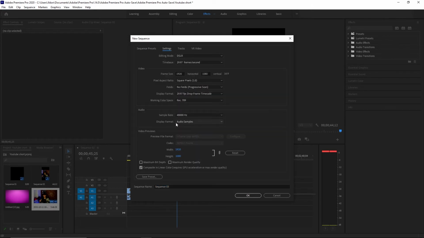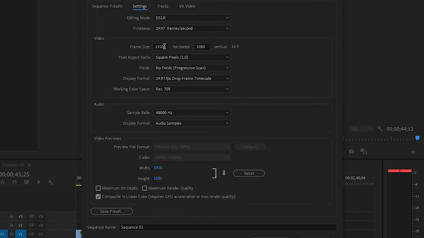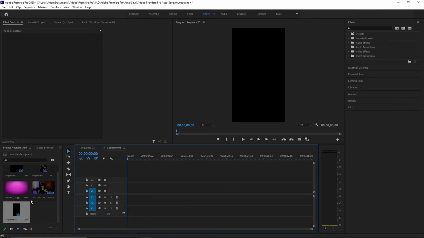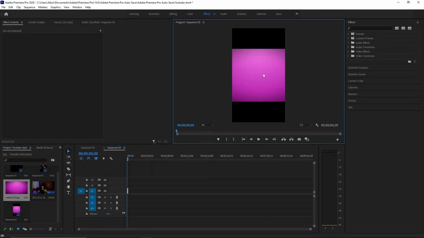You want to put in the actual video, you want to make this 1080 and you want to make the other one 1920, and that switches it around basically. And then that's pretty much all you want to do, and then it will give you this fresh new sequence. Doesn't matter what you put on, but it will come up in this format. Now you can upload it however you like.